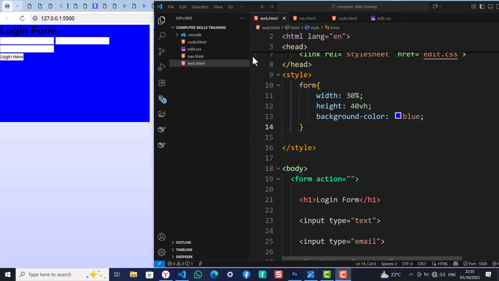Alright, now let's continue on our login form. We have designed something like this. Now we want to continue on how to increase the input and then arrange the input and how to use the buttons. So before we start, this is our code.